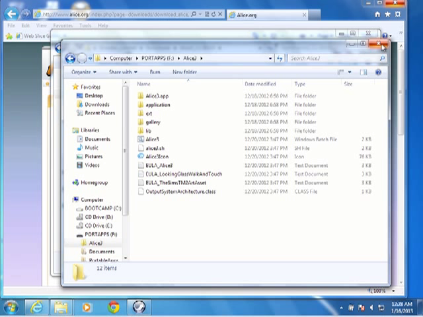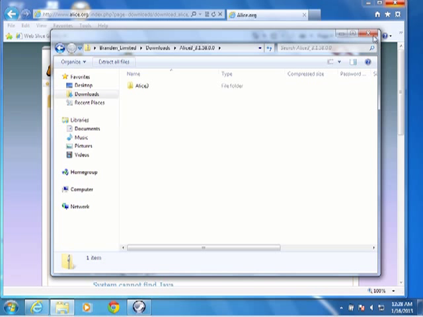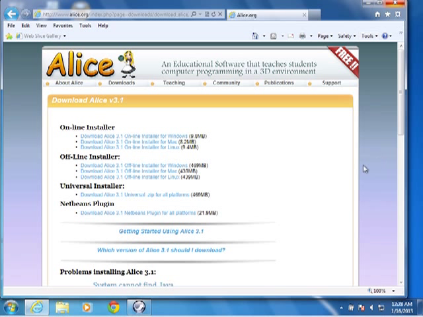The last thing that we want to do is actually install a plugin for Netbeans that allows you to open your Alice programs in Netbeans. And if you're using Internet Explorer, there's a bit of a trick to this. From that same Alice download page we were at before, you'll see a header for Netbeans plugin. We're going to go ahead and download the Alice 3.1 Netbeans plugin for all platforms.